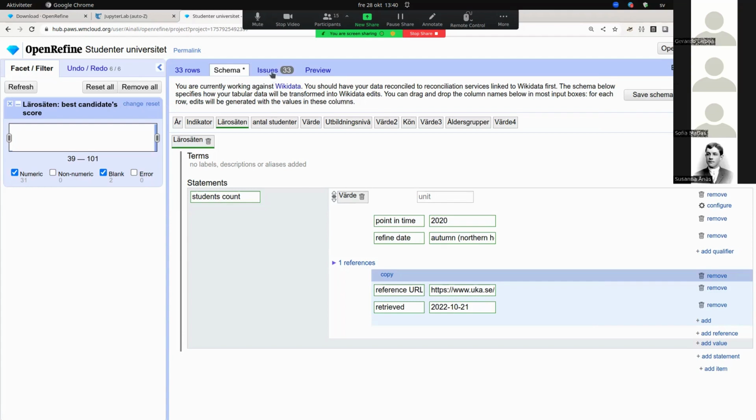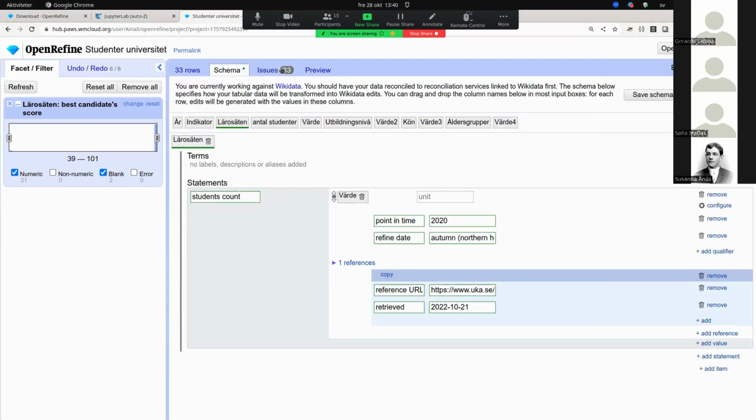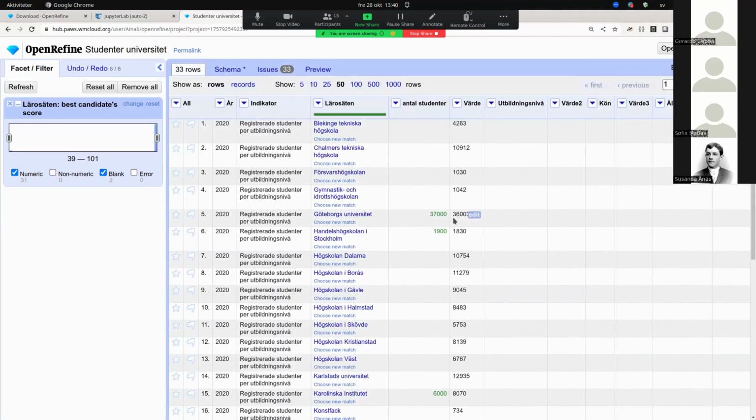We see now up here there are some issues, 33 issues. 33 was also the number of rows. So let's see what it says. Units missing. Values such as this are expected to have units. That I don't think is expected to have units. But let's have a look at one of these that actually had something before.